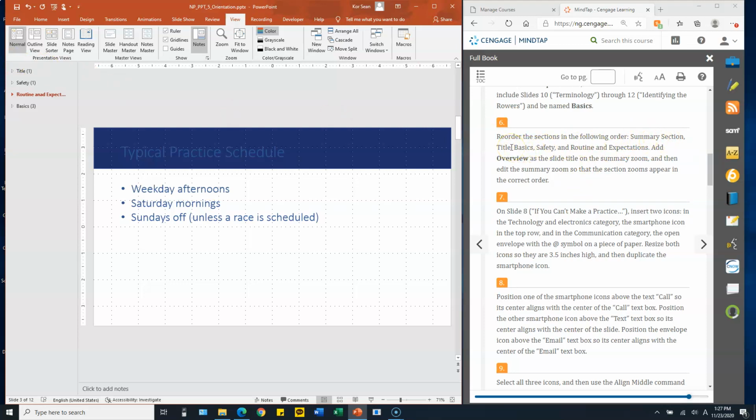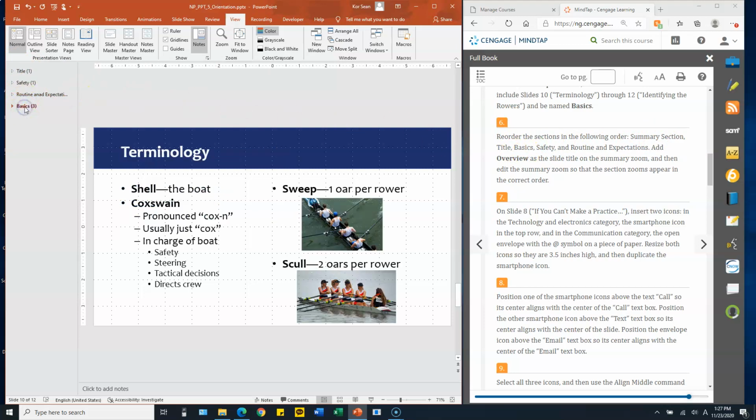Okay, the first one is Title. Okay, we have a title section, and next is Basics. So click the section name Basics, and then drag it so that it becomes right after the title, right below the title section. And then next one is Safety. So it's Safety here, and then finally Routine. So we have done this one.